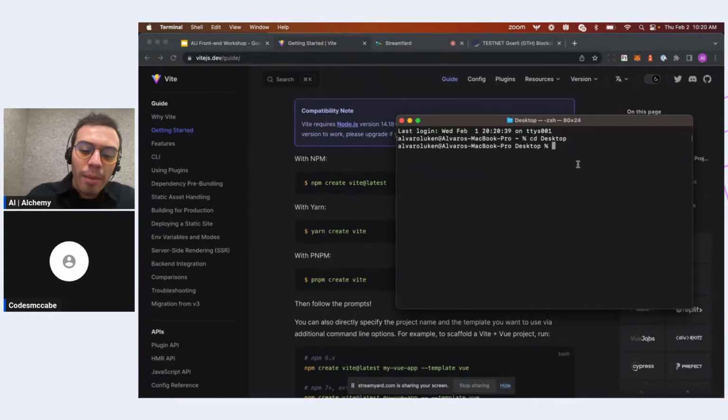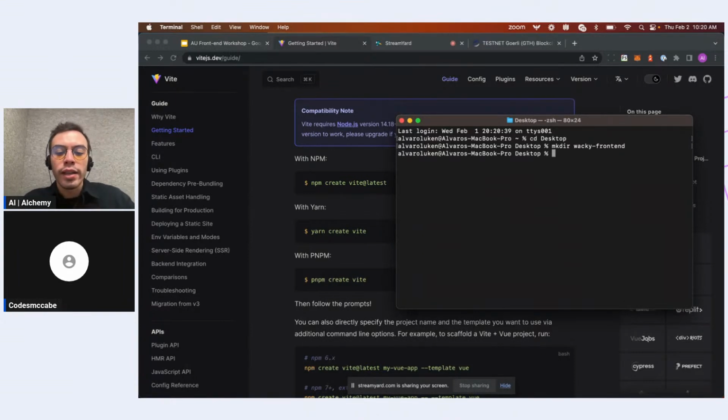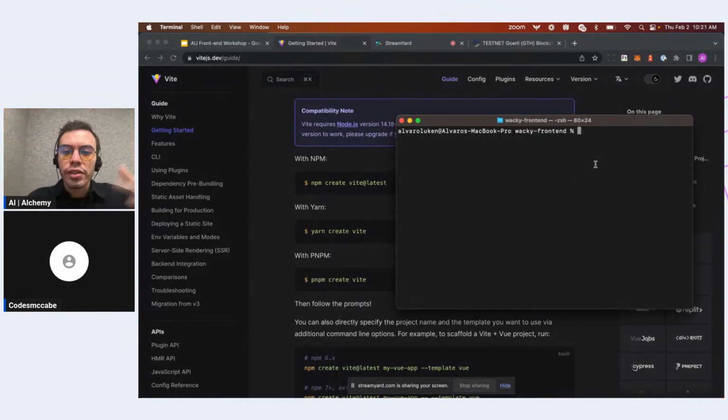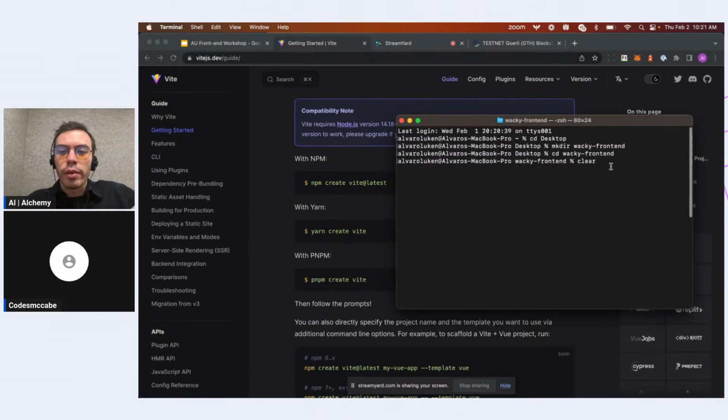Anyway, I'm on desktop, and I'll mkdir, which stands for make directory, or create a directory, and I'll call it wacky-front-end. It's going to be wacky because there's no plan to it. We're just setting up the rails for it. mkdir wacky-front-end, and then we'll change directory into that wacky-front-end. So I'll run clear, which just cleans up your terminal screen. You'll see, boom, but it doesn't delete everything. You can still see the commands.